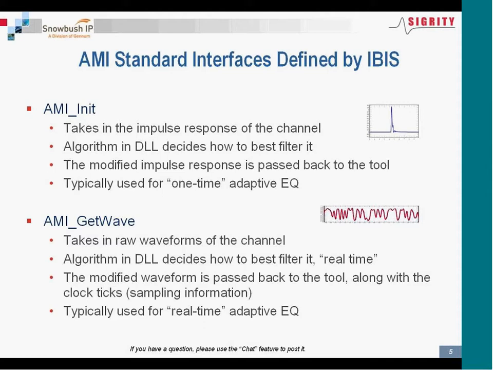The second interface, which is the one that actually Marcus's models are using today, is called GetWave. And GetWave does a similar function to the first one, but instead of operating on impulse response, it operates on raw time domain waveforms, just like a real device does. The raw waveforms from the channel are passed in, for example, to the receiver DLL, and the algorithm in that DLL will decide how best to filter those waveforms real time. And then instead of passing back the modified impulse response, this type of function actually passes back the modified waveform.